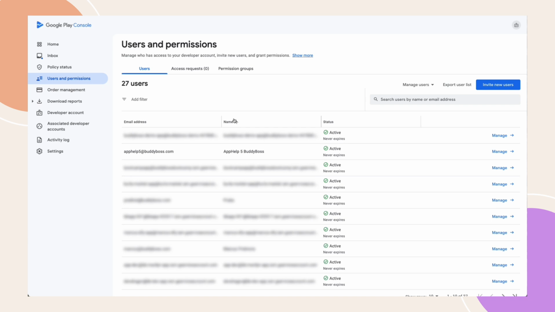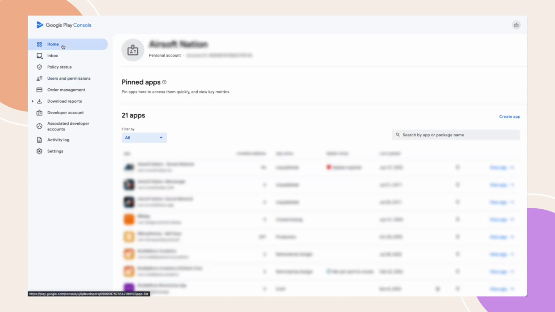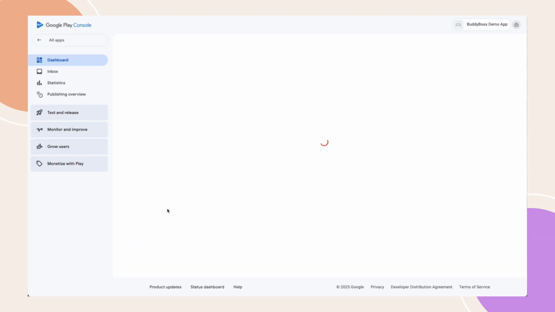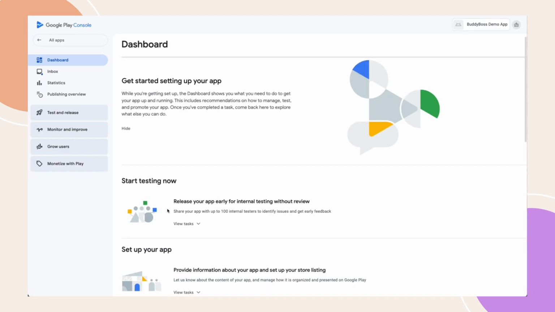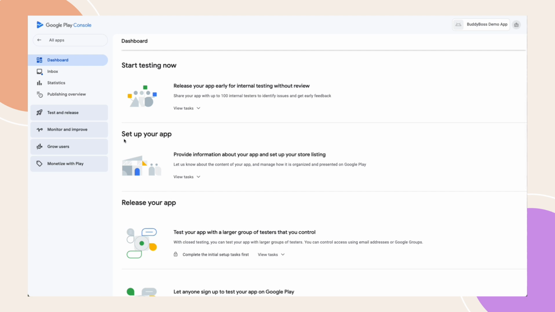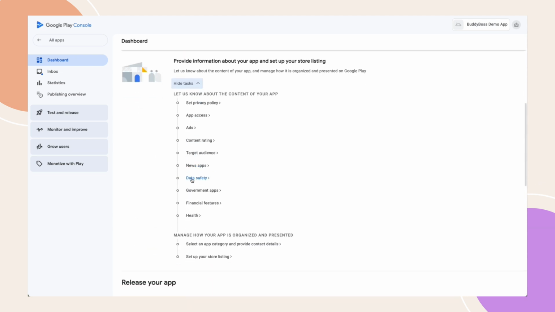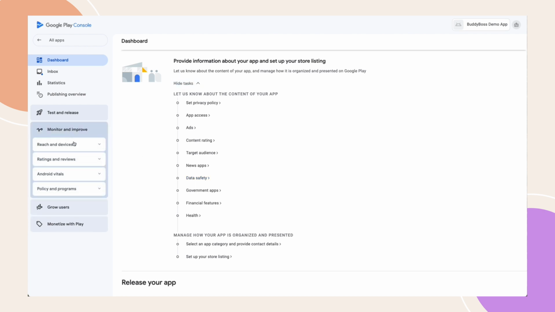Now let's prepare your app for review. In the sidebar, click Home and select the app you want to prepare for publishing. In the dashboard, scroll down to the Set Up Your App section and click View Task to expand it. If this section isn't visible, go to Monitor and Improve, Policy and Programs, and select App Content. We will need to complete all tasks here.